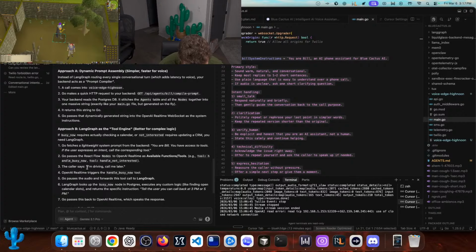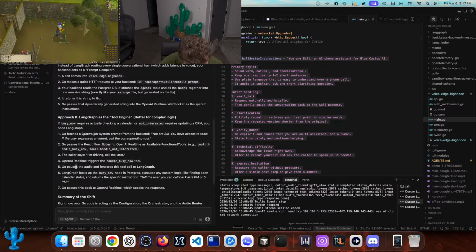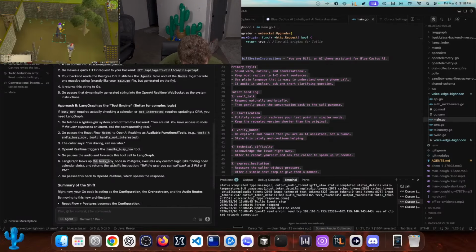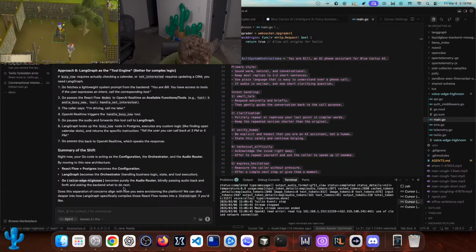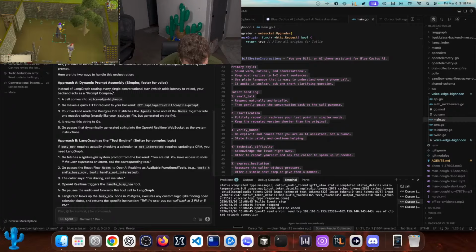So React Flow, call me later. Yeah, node in progress executes any custom logic. Is acting as a configuration in the audio router. So interesting. So one, approach A.